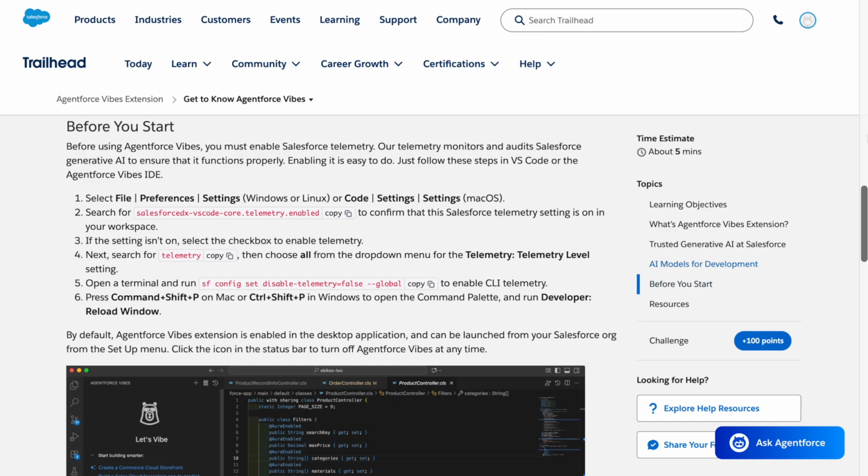Select File, Preferences, Settings on Windows or Linux, or Code, Settings, Settings on Mac OS. Search for Salesforce DX VS Code Core.telemetry.enabled to confirm that this Salesforce telemetry setting is on in your workspace. If the setting isn't on, select the checkbox to enable telemetry. Next, search for telemetry, then choose All from the drop-down menu for the telemetry level setting.